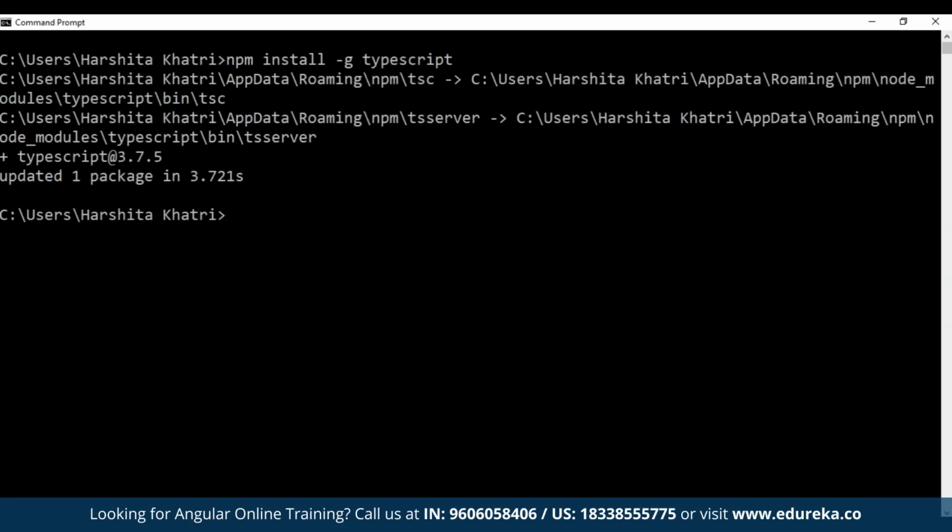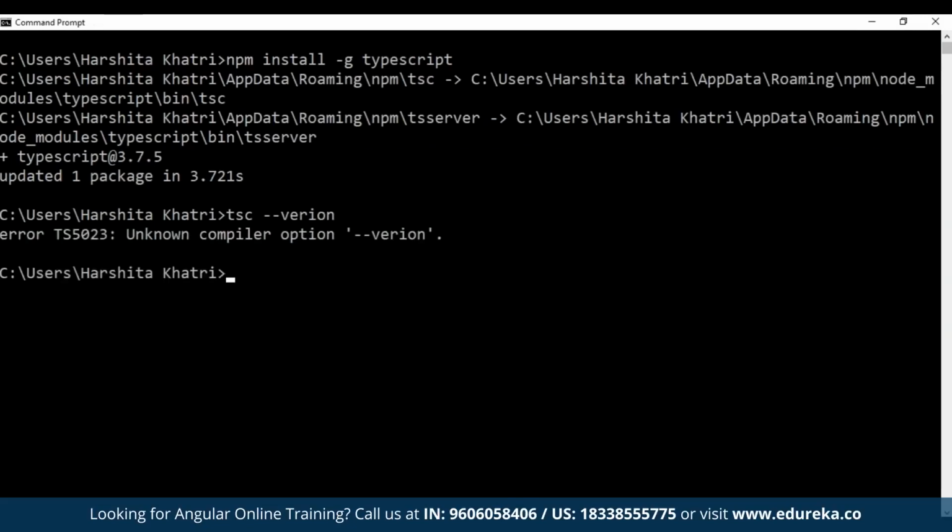Next up, you're going to check for the version of TypeScript. To do that, just type in tsc --version and hit enter. Okay, I just made a spelling mistake over here. It's version. So as you can see over here, the version of TypeScript that has been installed is 3.7.5.